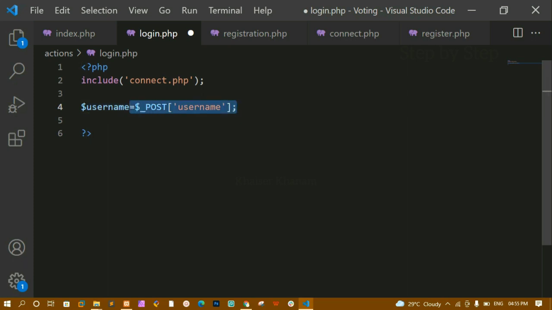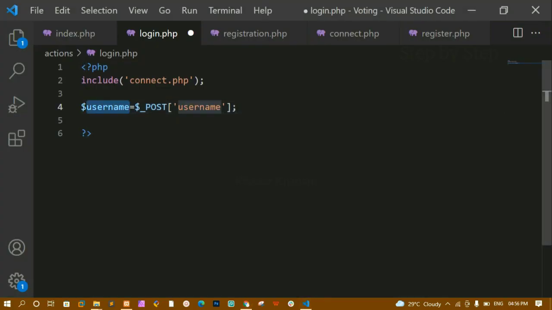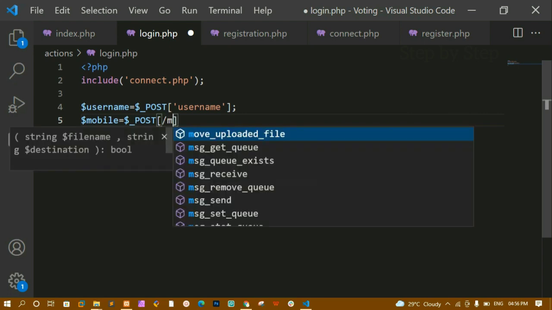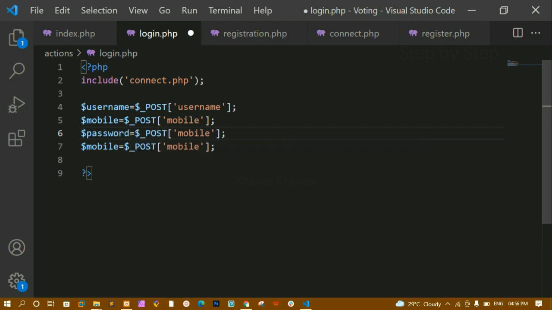This value is nothing but whatever I enter here. Whatever I enter here, this value I'm accessing and storing inside this variable. Then I am having mobile. Let me write the mobile variable here, and inside this, using the post method, I'm going to access mobile. Then I am having password, and then finally I am having that standard. Here I'll be writing password, and here also I'm going to write password.